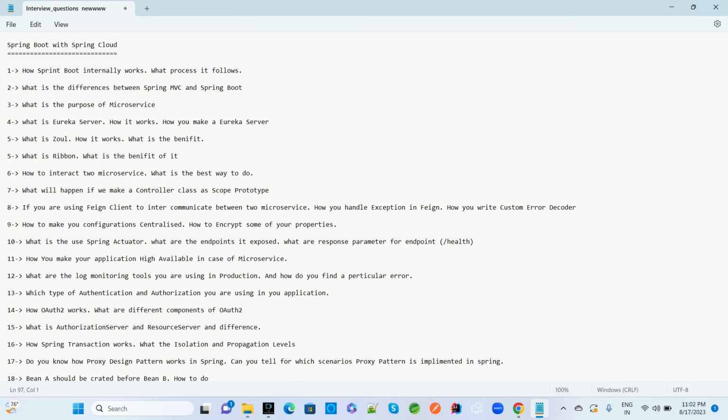And the next question is how to interact between two microservices. If we have multiple microservices, or more than one microservice, how will you interact? What is the best way to interact? And then the next question is what will happen if we make a controller class with scope type prototype. We have multiple scopes: singleton, prototype, and then session, global session and so on. If you make the scope type prototype, what will happen?